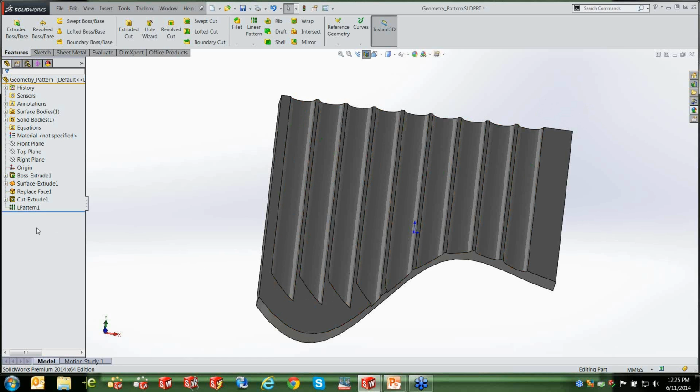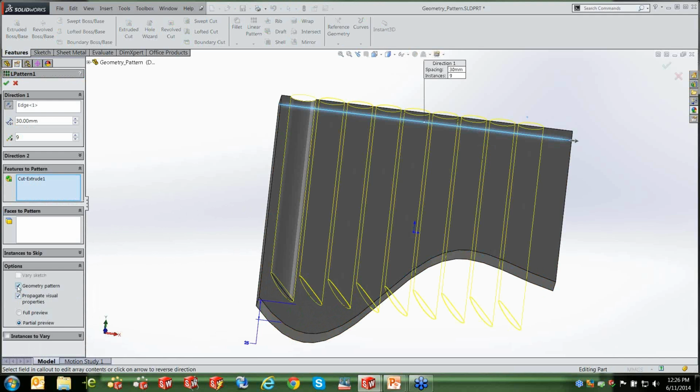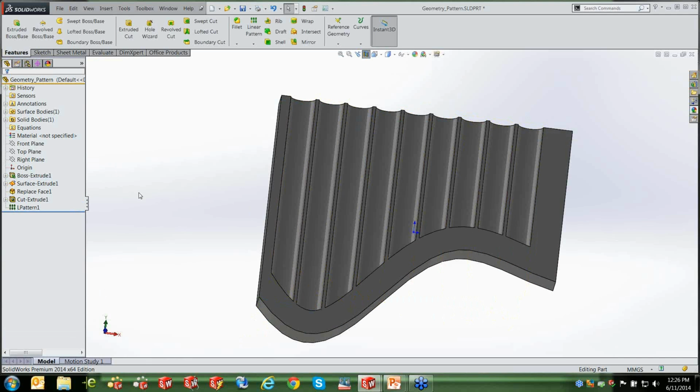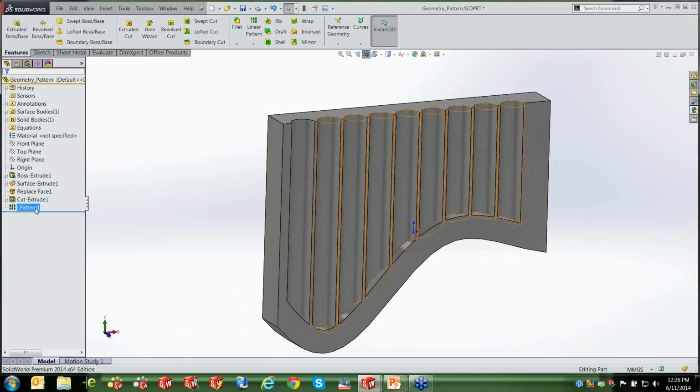Well, in this particular case, I really want it to maintain this 25 millimeter distance from the bottom edge. So here's a great instance where you would want to turn off geometry pattern. When I accept this, it solves the end condition. That adds some time to your pattern because it has to solve each instance. If you've got a really huge assembly, that'll add a little time, but look at the difference in geometry.